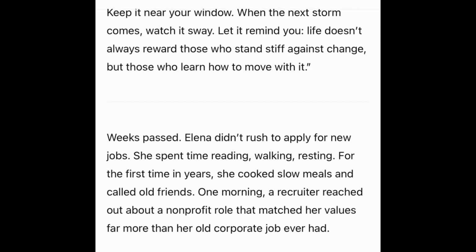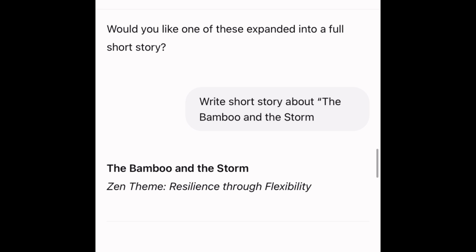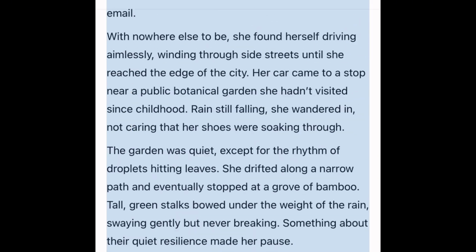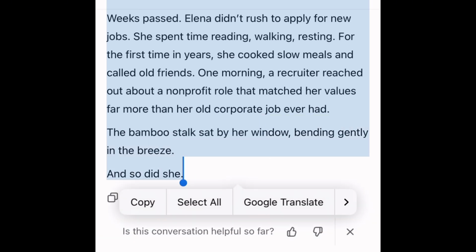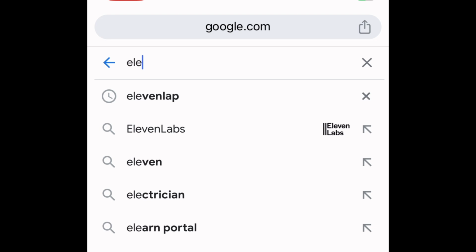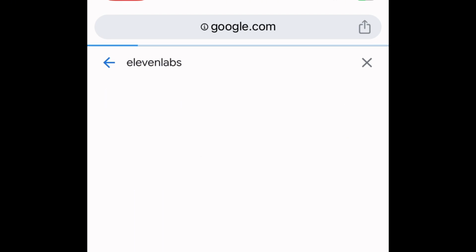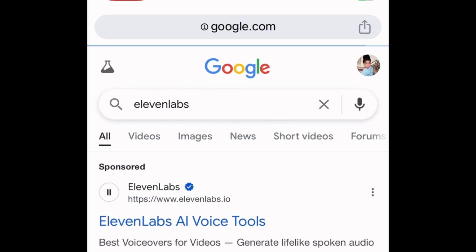So here is the story, and all you have to do is to go through it. If you're okay with it, then you copy it. And the next step is voiceover. And what we are going to use is 11 Labs. Go over to your browser, type 11 Labs, and click on this particular one that has blue tick.